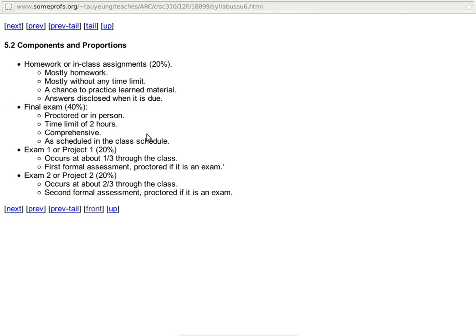And your points are distributed like this. All the homework assignments will only add up to 20% of your final grade. The final exam is 40% of your final grade. There will be 2 exams or projects depending on what class I'm teaching. The first and the second exam or projects will each take up 20% of your grade. And that makes up 100% of your grade.